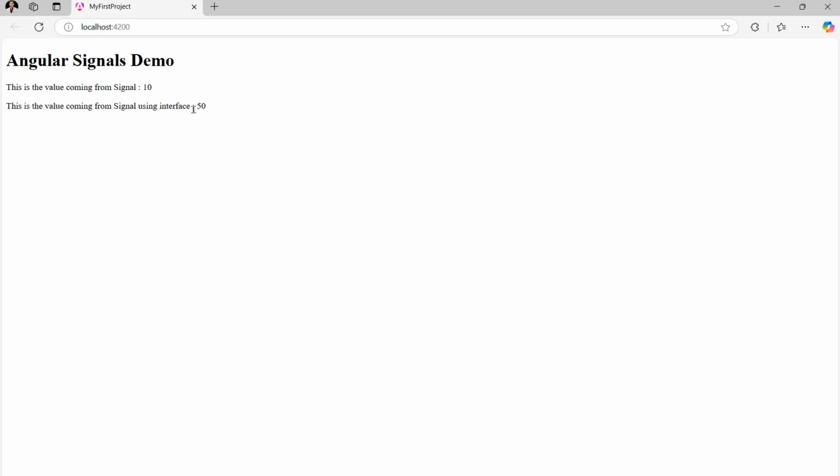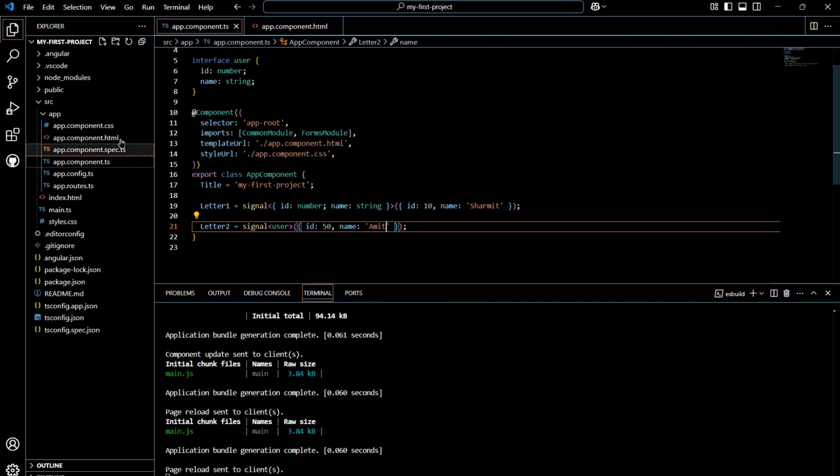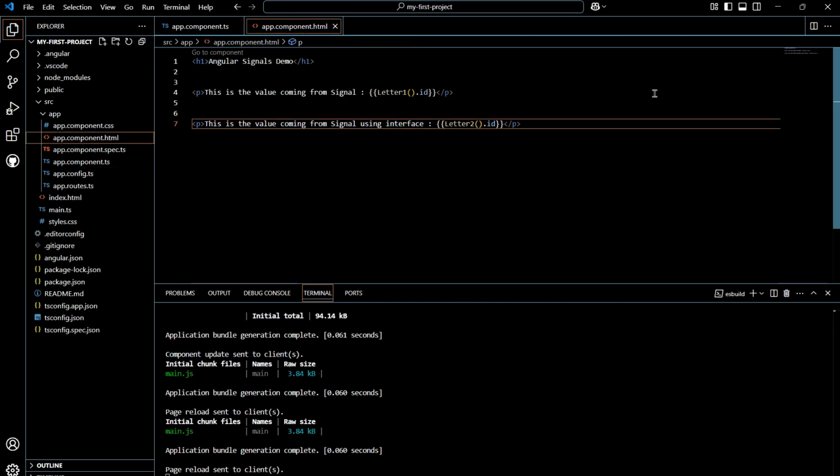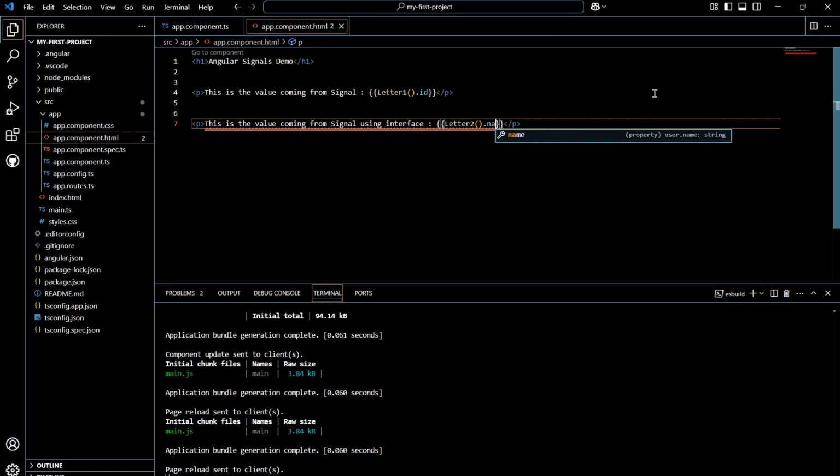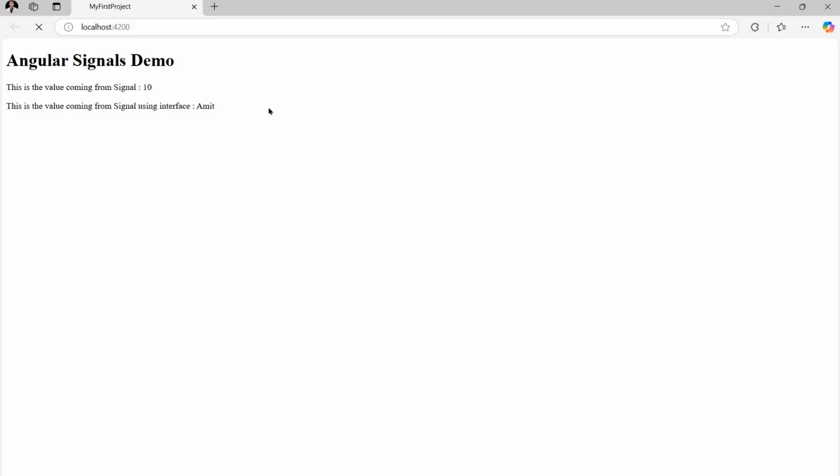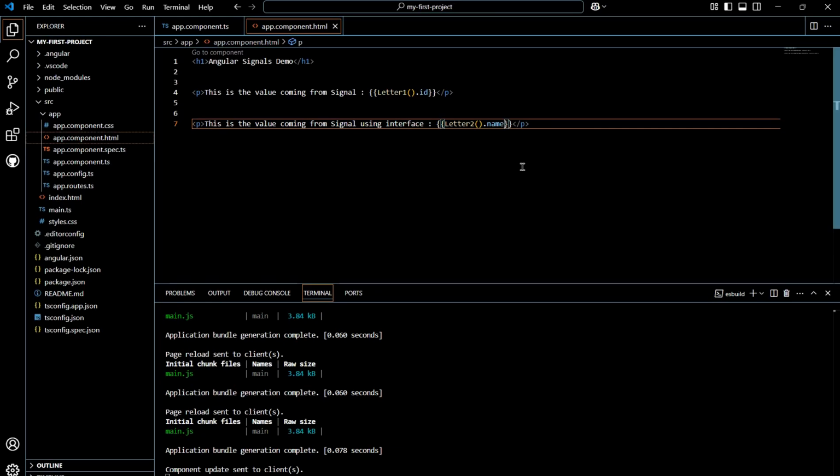Save it and refresh it. Now you can see the value is coming as 50. For the first one it is sending 10, and for the second one it is sending 50. In case you print name, save and refresh, you will see this is the value coming from the signal using the interface, and the name is coming as Amit. So these are all the tricks and things that you should know about signal, because with this you can create a different signal for an object.